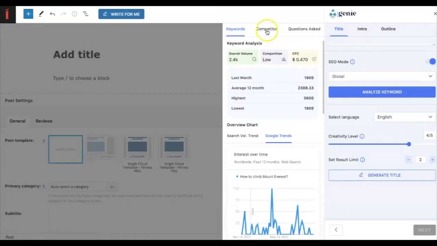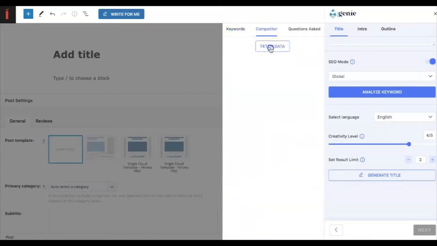Okay, let's find the competitors. Fetch data. So it will give you the competitor list for that particular keyword that you have entered. So the keyword that we have entered is how to climb Mount Everest. So there are a lot of factors that we should think about or take care of while climbing Mount Everest. I know a bit, and let's see how well it will generate the content for us. Okay, so it's still fetching the competitor websites.